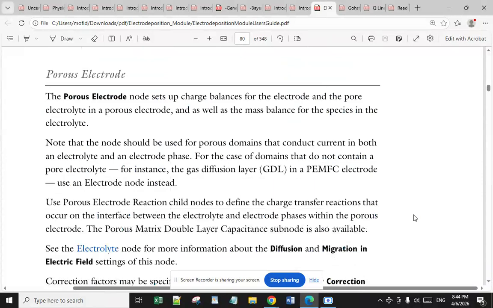Now I want to go to porous electrode. The porous electrode node sets up charge balances for the electrode and the pore electrolyte in a porous electrode, as well as the mass balance for the species in the electrolyte. Note that the node should be used for porous domains that conduct current in both an electrolyte and an electrode phase. For the case of domains that don't contain a pore electrolyte, for instance the gas diffusion layer GDL in a PEMFC electrode, use an electrode node instead.